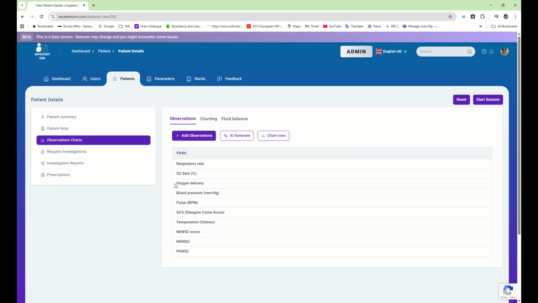You can add observations. Observations can be added prior to the scenario by the faculty. They can even do an AI-generated observation. This means it makes it easier to quickly populate the observation charts prior to a scenario. But of course, the students can add observations throughout the entire scenario.